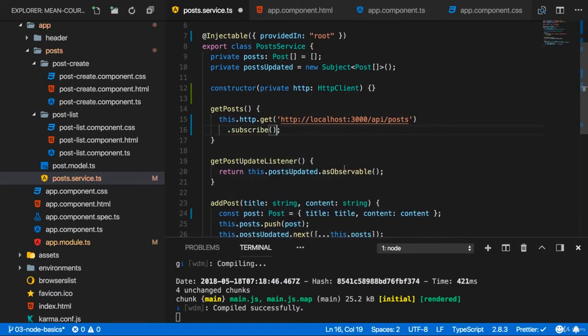And now here's one other piece of information. You don't need to store that subscription and unsubscribe from it in ngOnDestroy. This would be available on services too, by the way. But you don't need to do that because for observables connected to features built into Angular, like the HTTP client, this unsubscription will be handled for you by Angular. So here we subscribe, and we can pass 3 arguments here.